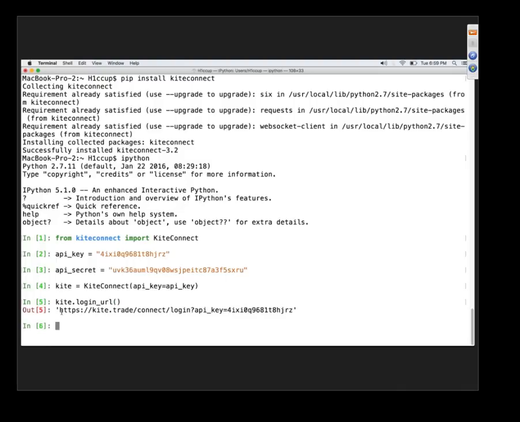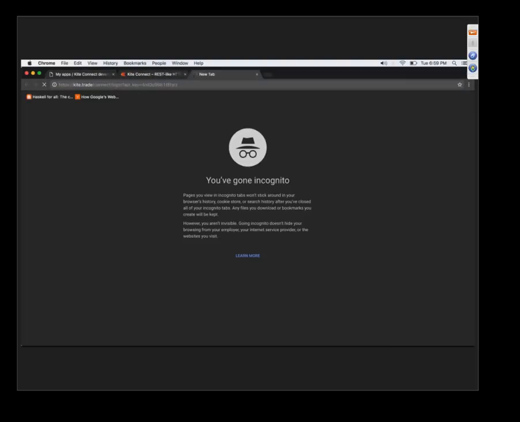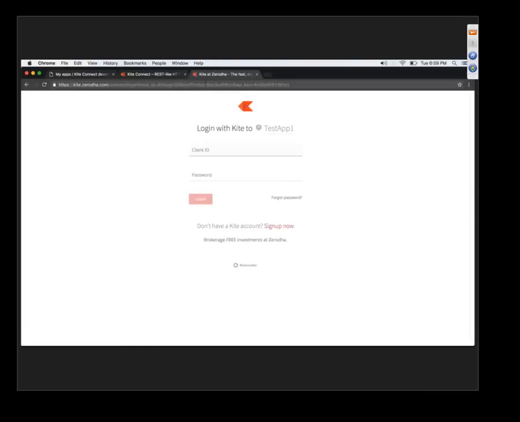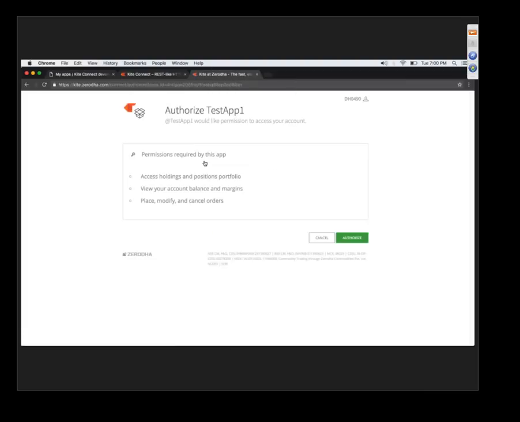What you're seeing here is a login URL with the API key. You can see this and this API key, they're obviously the same thing, same string. So we need to use this. We paste it on a browser. This is the login screen. I enter my 2FA. Okay, so this is the permission.